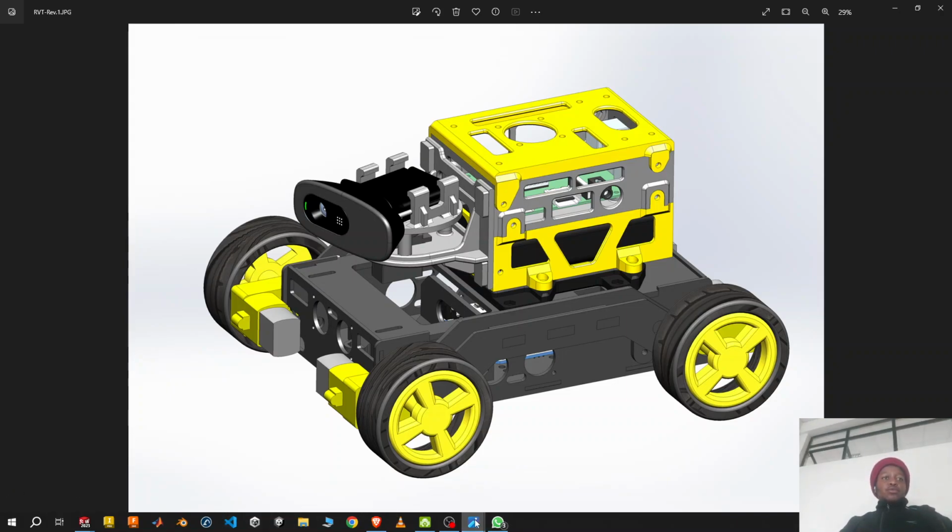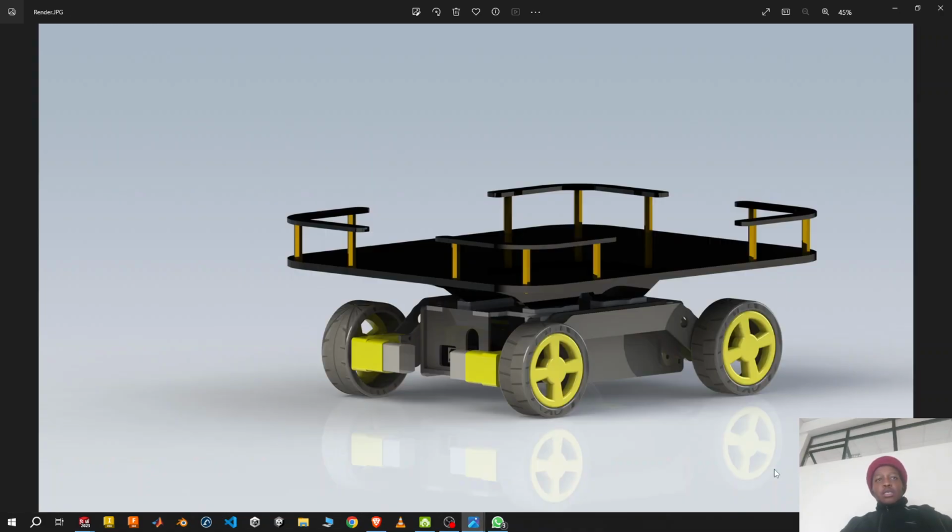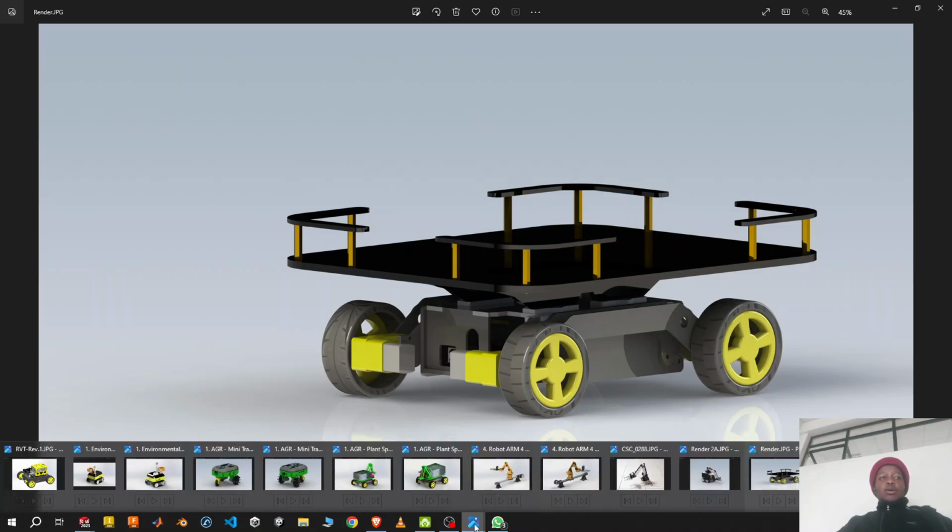If you can go to the other one, which is this one, this can be used to help people carry goods. You just put a crate on top of it, tell it where to go, it goes. Another concept will now be adding accessories to the robot.